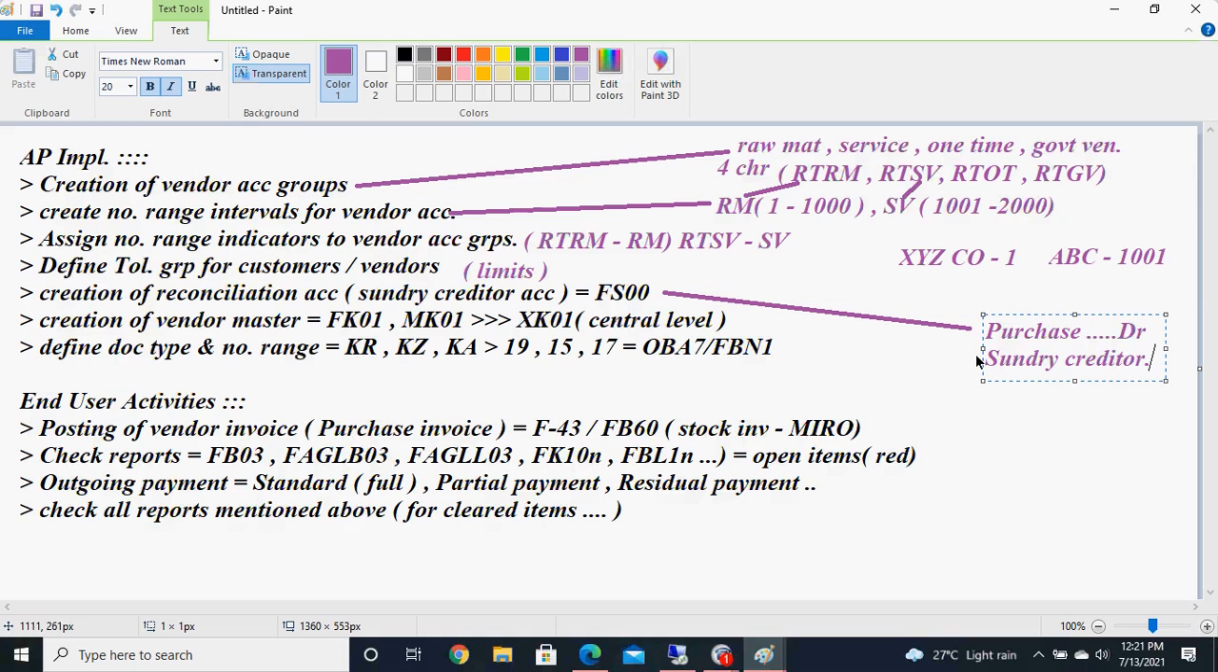Sometimes some people say GRIR clearing. No concern about GRIR. That is related to stock, that is done. I'm talking from a finance perspective. Here what I'm trying to focus on is sundry creditor, and it's a pure financial activity. We have nothing to do with GRIR. GRIR is a separate activity which is already discussed. Let's focus on the journal entry. Do you agree that this entry is correct?